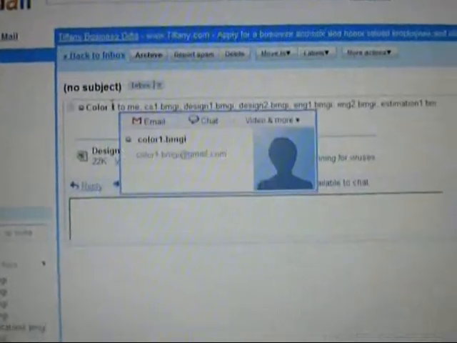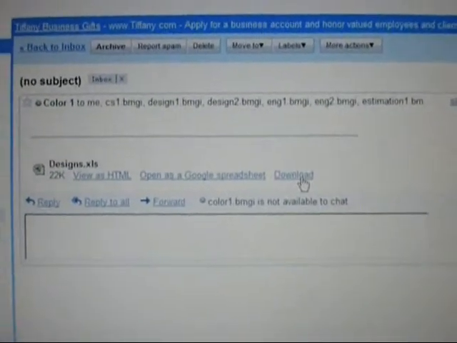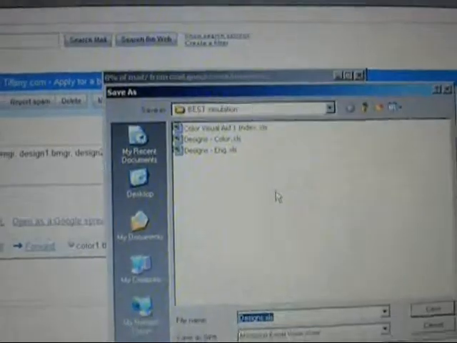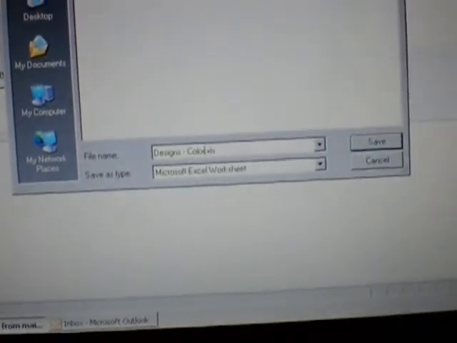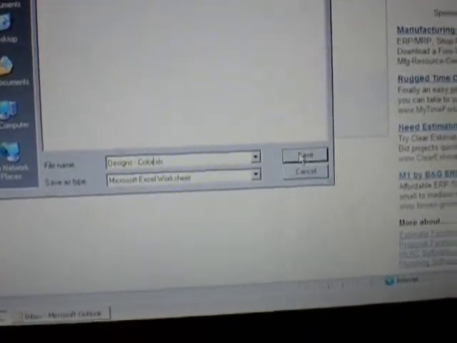So I'm gonna open up the email from color, and then I'm gonna click download, and I'm gonna select save. So you might want to save this file. You can leave the same name, or I will recommend you to make an indication that this file is coming from color. So you can probably have design-color, or you can just type C just to make sure that you know that it's coming from color, and then click save.